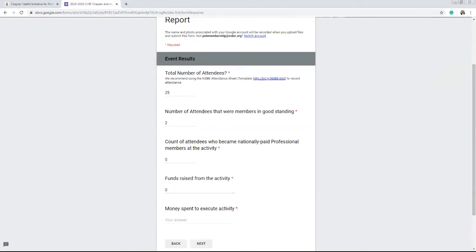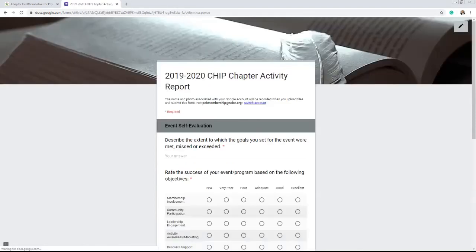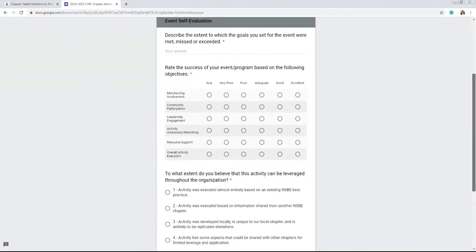Wasn't a fundraiser, and let's say I spent $50 for supplies to do the activity as a part of the program. We'll enter that information here. Move on to the next section, and this is the evaluation section of the report.